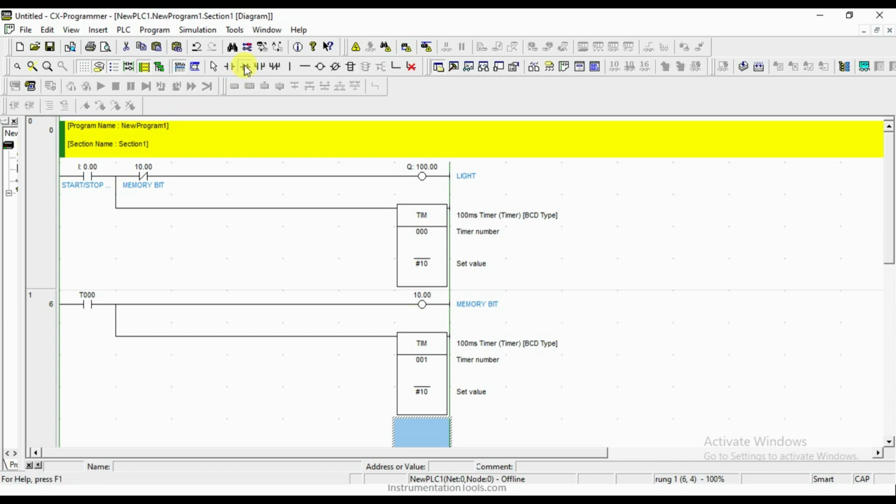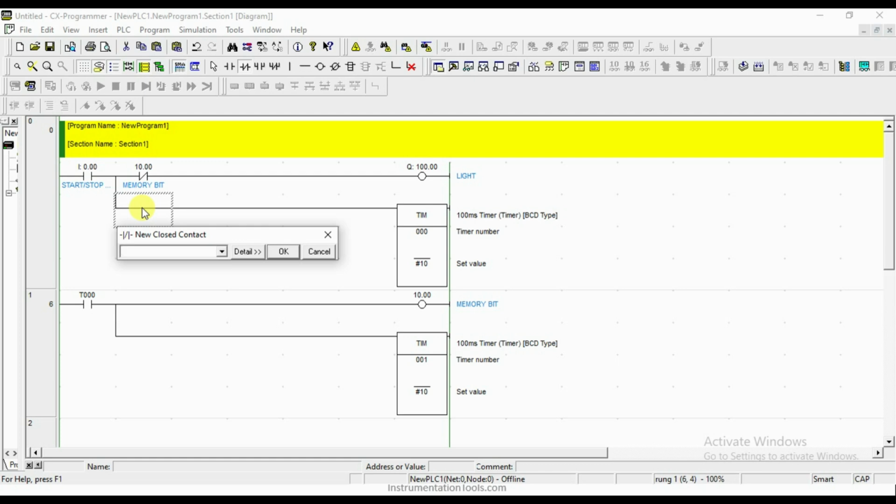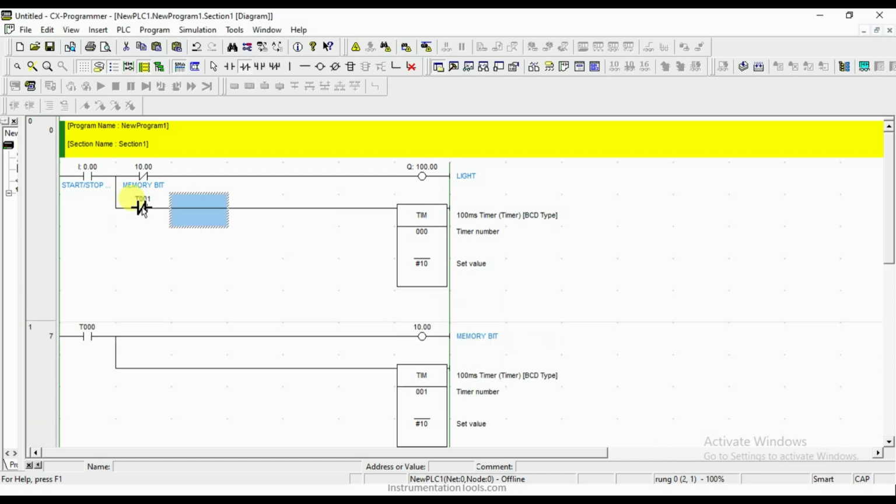By using this timer I'm going to reset this condition. What is the purpose of resetting? It will restart the process. I'm giving the timer here, so it will restart the timer again. Once you restart the timer, this contact will go off, and if it goes off, the light will again turn on. So 1 second on and 1 second off.